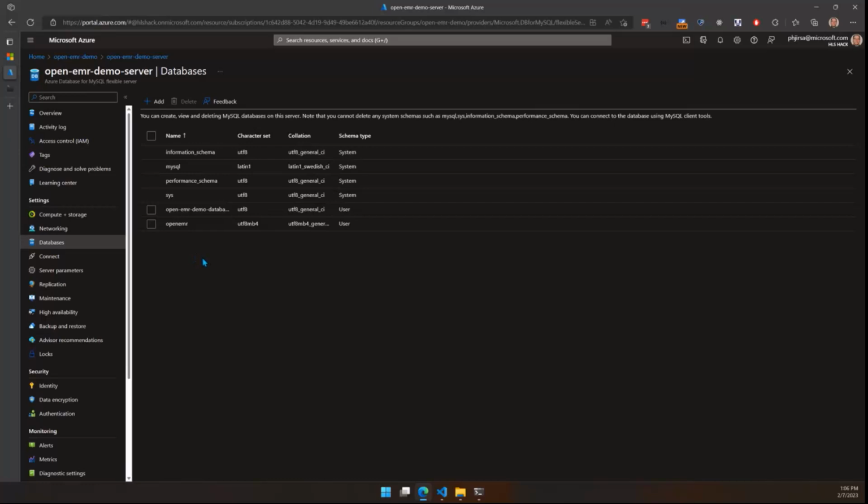And then once that's done, it will update some configuration files in the OpenEMR app, and we'll be able to browse to our app and sign in and confirm that everything is working as expected.